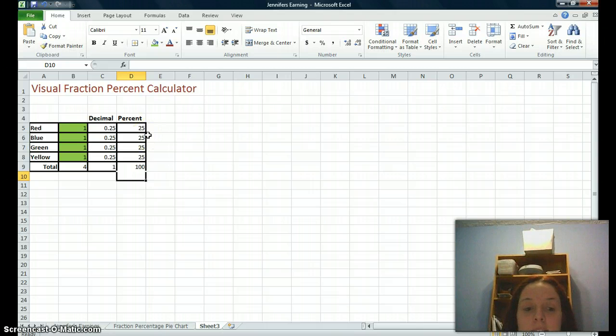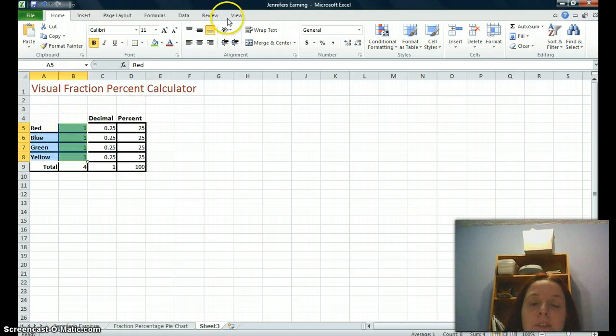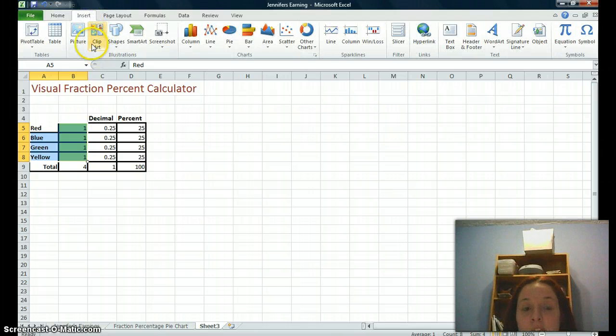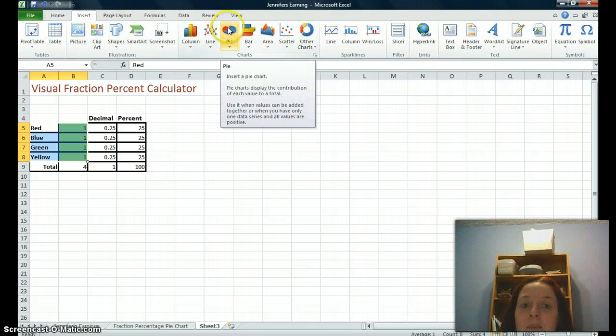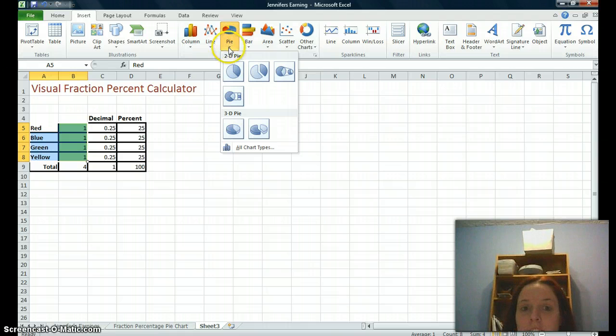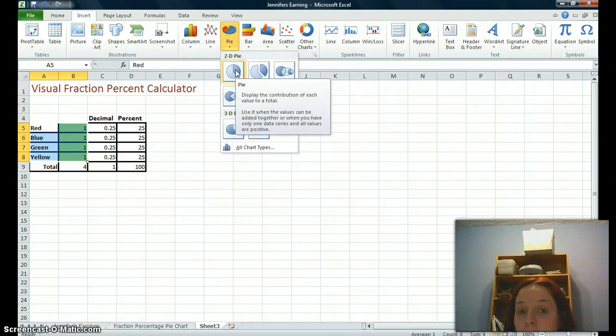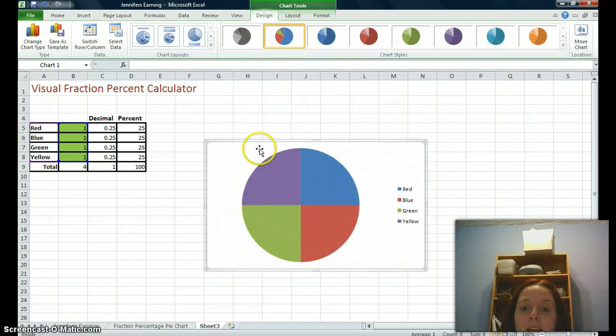What we want to do next is make a pie chart. We're going to highlight these 4 numbers, and we're going to go into insert. And as you can see, you can insert all sorts of things. We want to insert a pie chart, and it gives you a 2-dimensional pie, and you could do any sort, but we're going to do a simple one. And as you can see, it does it.